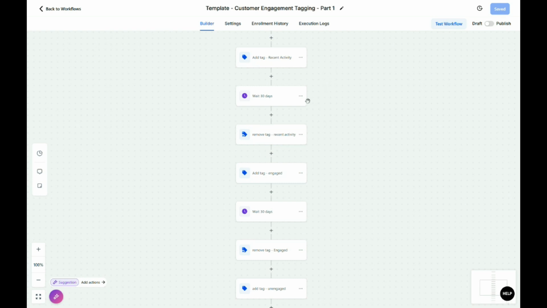From there, they're going to wait 30 days and the recent activity tag will be removed and an engage tag will be added. So what that means is that the recent activity tag shows you that somebody has opened an email within the last 30 days. An engage tag shows you that somebody's opened an email within the last 30 to 60 days.